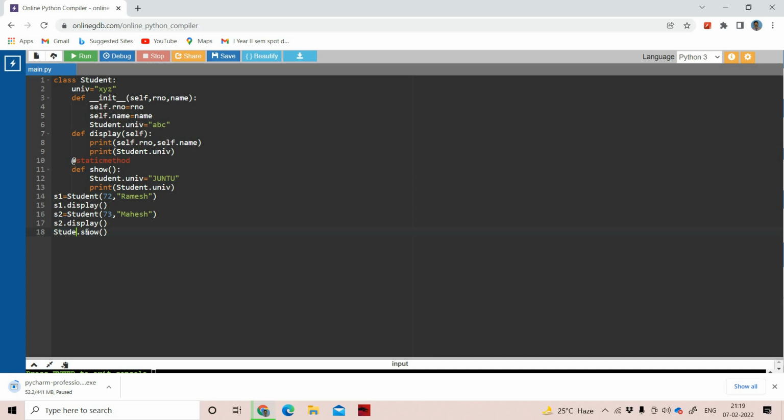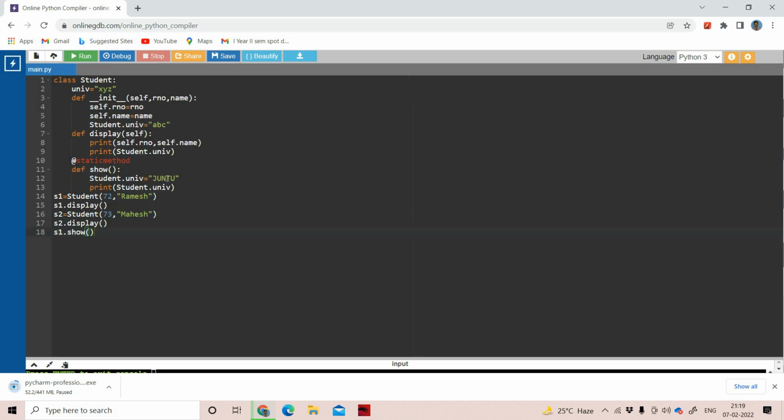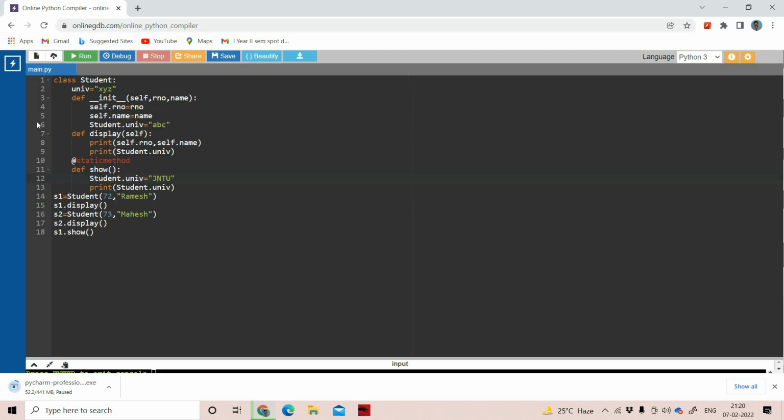Here in place of class name, we can use object also. There is no problem. Why? Because here we have only one class. Whereas if we have multiple classes, if we want to make use of this class data in some other class, then we must use the class name. But here we have only one class, so we can use object also. So s1 dot show. Let us change the content so that you know whether that method was successfully called or not. We change it to JNTU. If you see here, we got output as JNTU. Here we have only one class, so that's why we can use the object. If we have multiple classes, then if we want to use that static variable in another class, then we must use that class name.